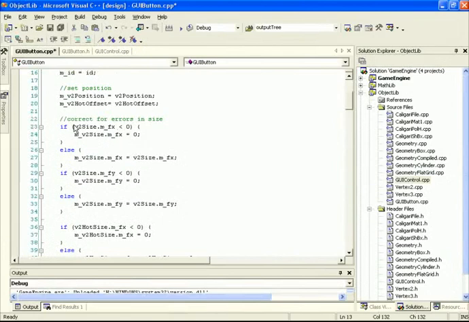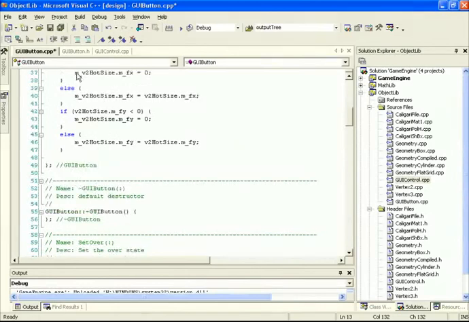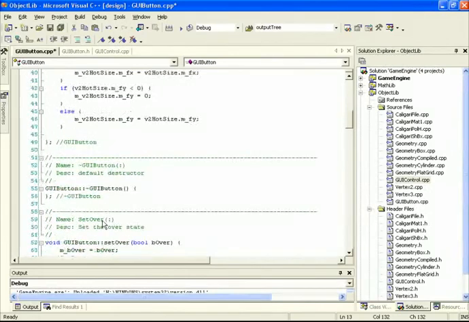And for the size, we do a couple error checks. We make sure that the X value of the size is no less than 0, because if it is, this is invalid, so we just make it equal to 0. You can't have a negative size for a button. Then we check the Y as well to make sure it's not less than 0. If it is, we just make it equal to 0. Same thing with the hotspot size. If the size in the X direction or the Y direction is less than 0, then we just make it equal to 0. And then otherwise, we're just saving the value that gets passed in. So that's our constructor. Destructor doesn't do anything, so it's blank.